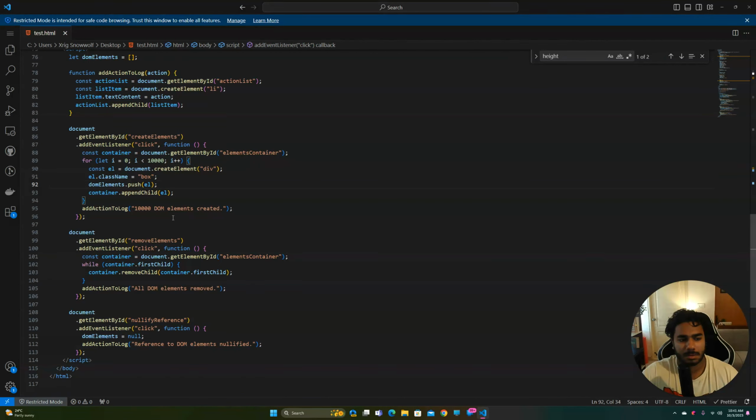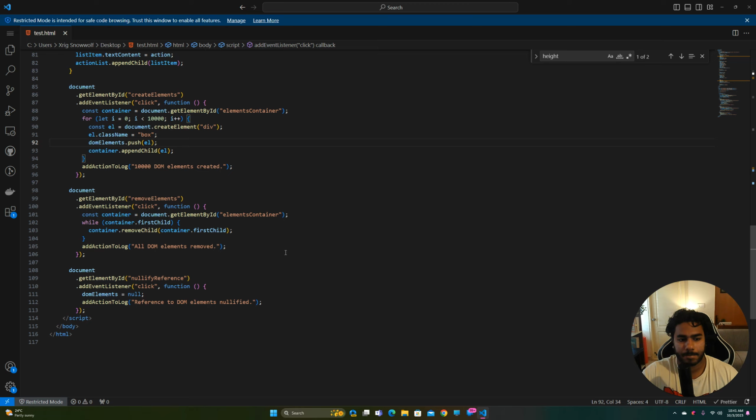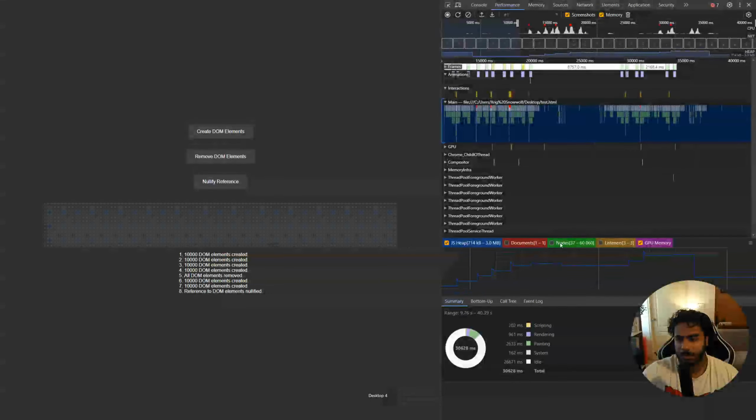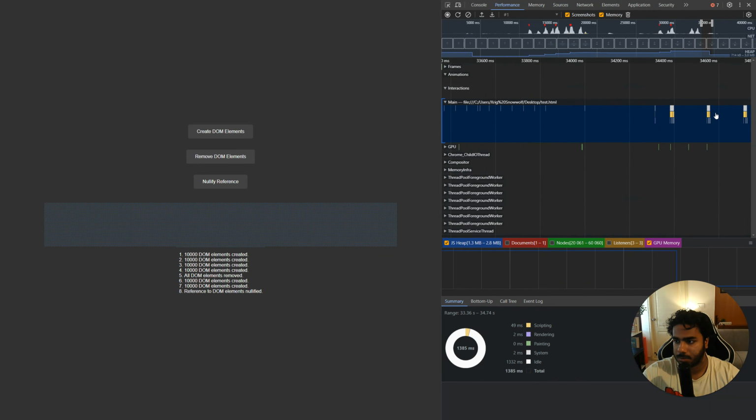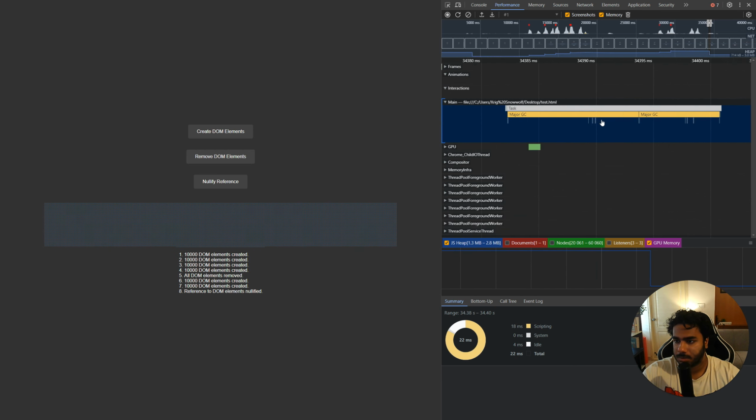So what we have is, we can see there is a very huge dip here. So why did that happen? This happened right after we set the reference to DOM elements as null, right? So we referenced it to null, and then this happened when we triggered the garbage collection. If you zoom in, if you just follow this line towards the top and you check the events going on for this period, you can see it says a major GC.